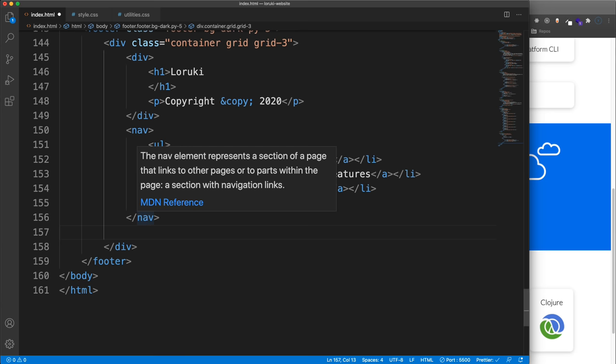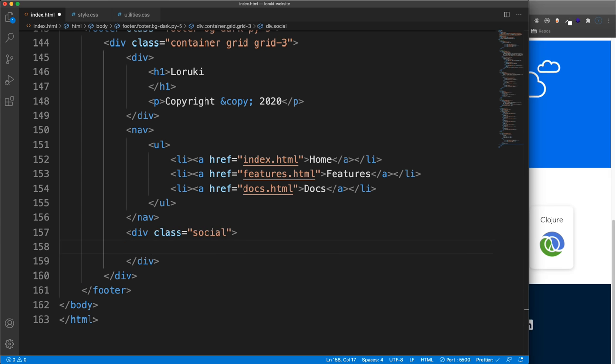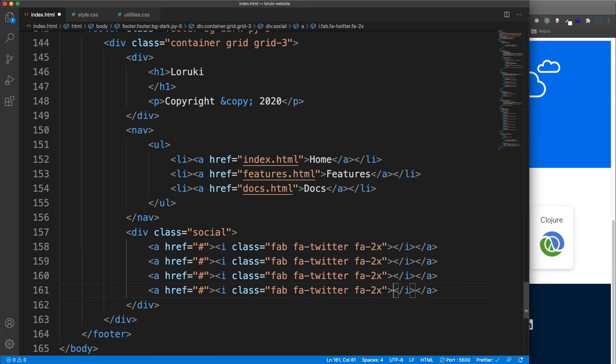So let's do a div with the class of social. And this will just be a bunch of links. You can have this go to your Twitter page or whatever. Here we're going to have a Twitter icon. So let's do an I tag with FA. When you use social media icons with Font Awesome, it's FAB instead of FAS, and then FA-Twitter. And let's make it a little bigger. We'll do FA-2X.